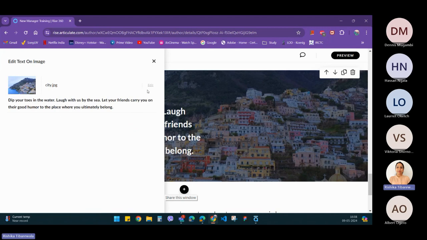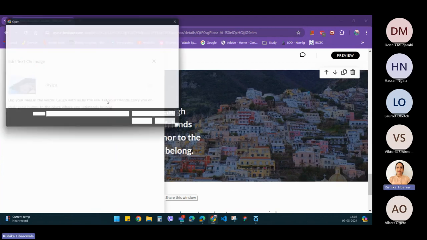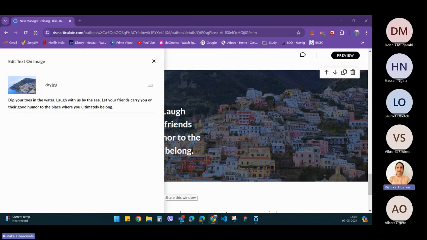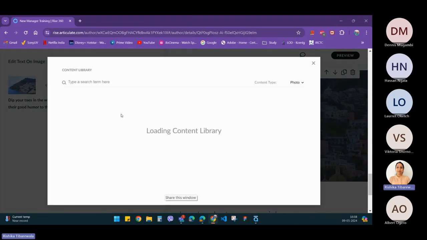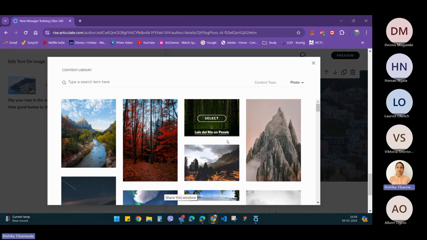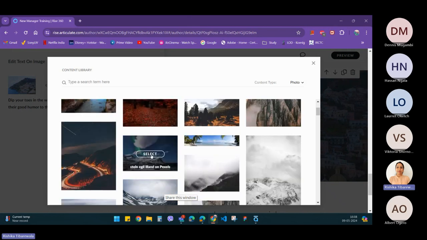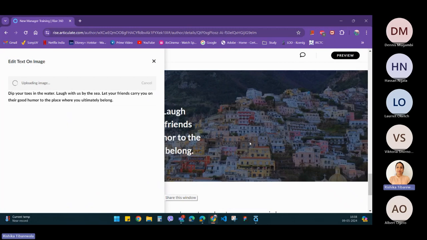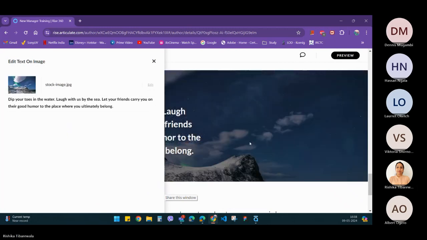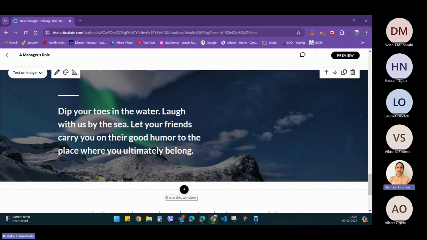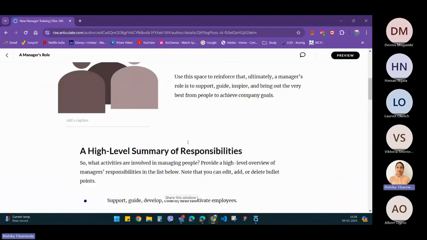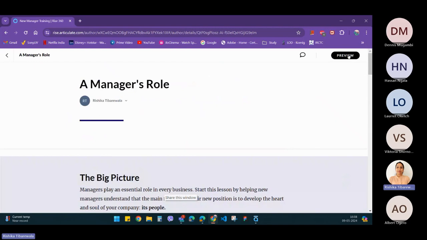Then if you want to edit the image, you can go for edit text on image or edit the image over here. You can replace this image with a new image in your folder. There's an option of replace from content library as well. So this is the 360 content library that we have. You can select any image from here also to replace it with. So these are the things which you can do in your Rise 360.